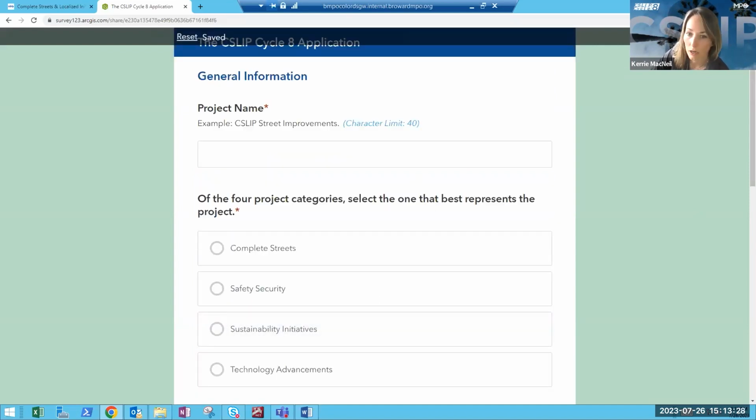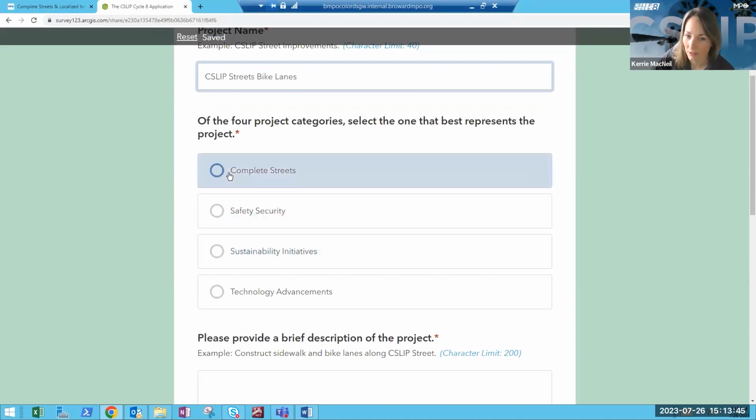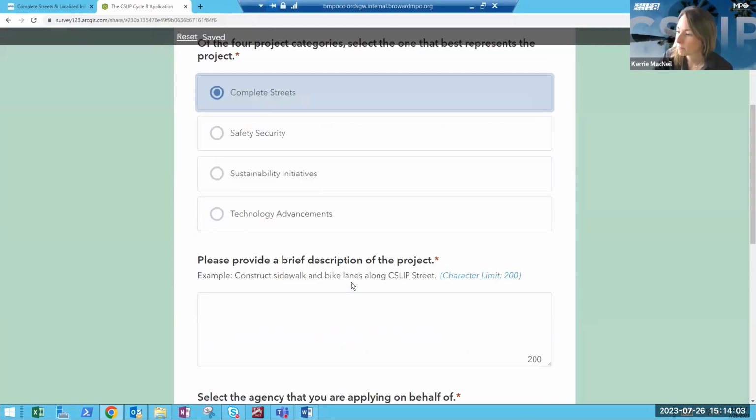So page 2 begins with a request for your project name. So the project name, again, this is just a made up project. This is just an example. We're going to call it CSLIP bike lanes, and then we're going to click complete streets. So it's going to ask you to pick one of the 4 categories that best represents the project. So either complete streets, safety and security, sustainability initiatives, or technology advancements.